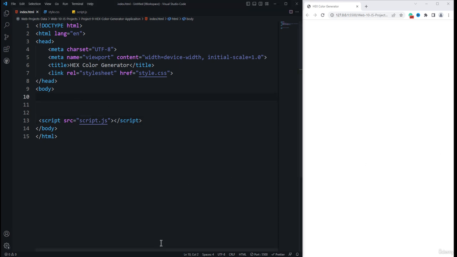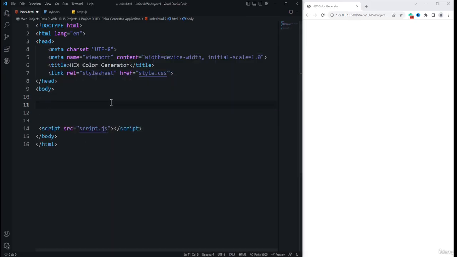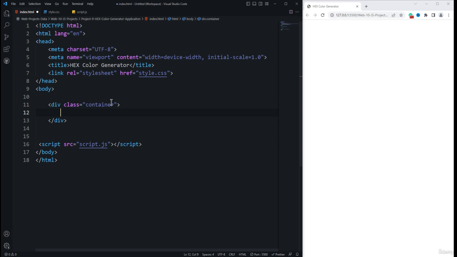What I mean is, if I show you the final application, this is the main container. Inside of it, the h1 element, then this color container, and then this button are placed. So we need to create this container first. For that I'm going to name it container and press the tab key. First we need to provide the h1 element that is going to show the hex color. So after specifying the color hex generator, now you can see if I control save it, the content is now visible inside the browser screen.